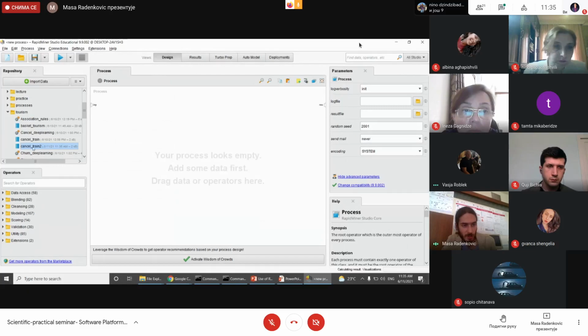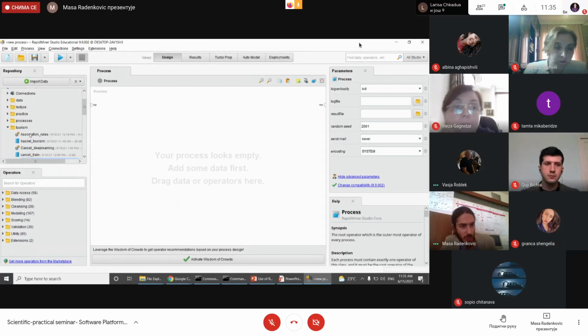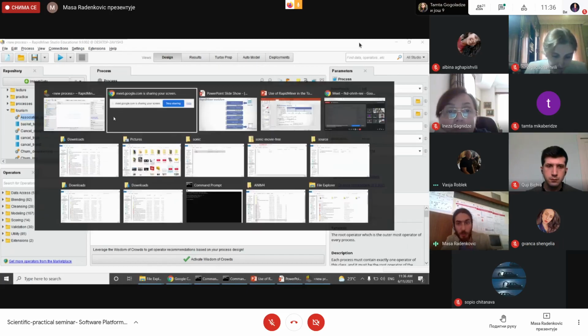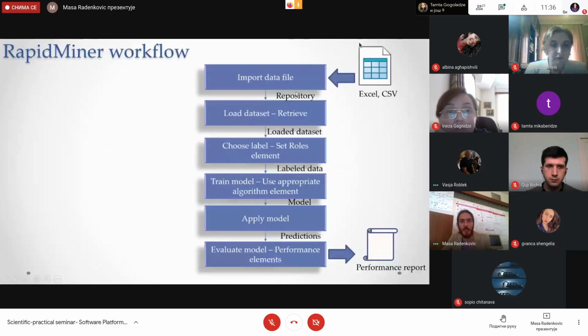So here is the data set. You can find it from the design view. The design view is of crucial importance, as we have on the left-hand side the data browser, where we can find both the data sources that we imported, the so-called data repositories, and also the processes that we created in the past, with this gear symbol. So this is the first step, to import some data file.